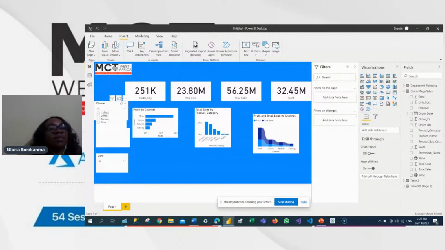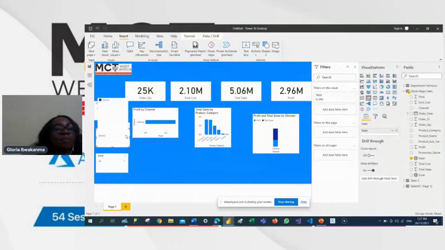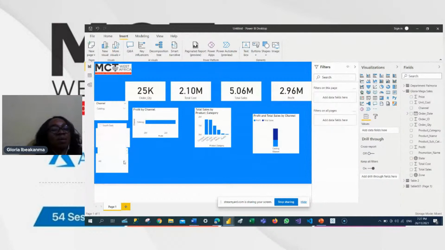So from this you can see that catalog is actually bringing 2.1 million. The total sales that we got from catalog is 5.06 million, and we have 2.96 as our profit from catalog. So you could filter from all of this, from which states, what exactly each state is bringing into the business. And you can see what Southeast is bringing. So I'm going to uncheck this.